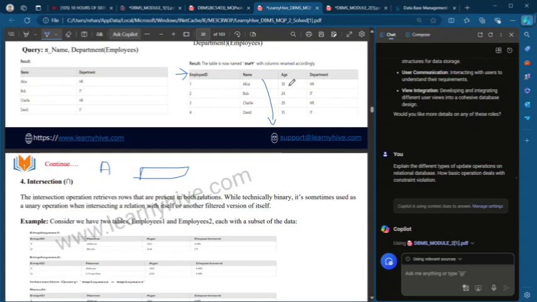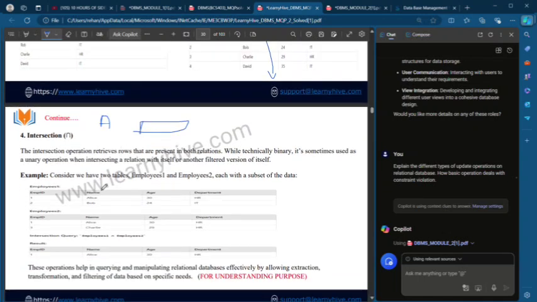My bad. Intersection means, suppose I have here table 1: Alice, Bob, Charlie, David. In another table I have Alice, Bob, and then suppose Ethan and Simon. So like that 4 names are there. Now if I do employee 1 intersection employee 2, what will happen? Only Alice and Bob will be shown on your screen. Why? Because these two are common in both the relations. You understood, right?